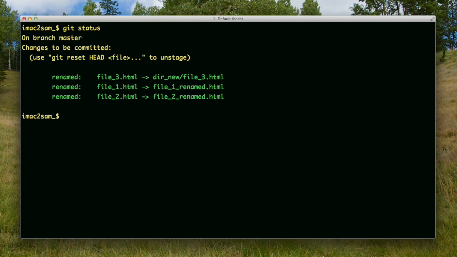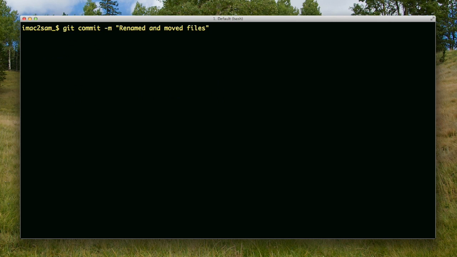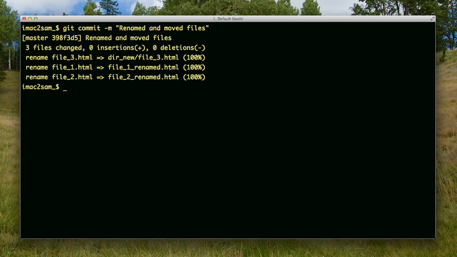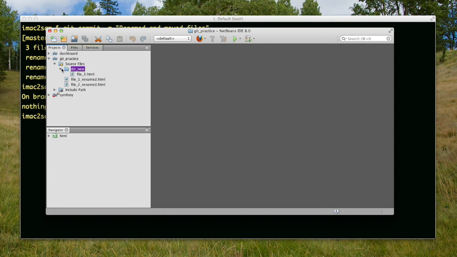Now, okay, now I'm going to commit all this stuff. Everything looks good. Let's do git status. Nothing to commit. Working directory is clean. I'm going to show what NetBeans would show me. All right. Everything here looks as it should.